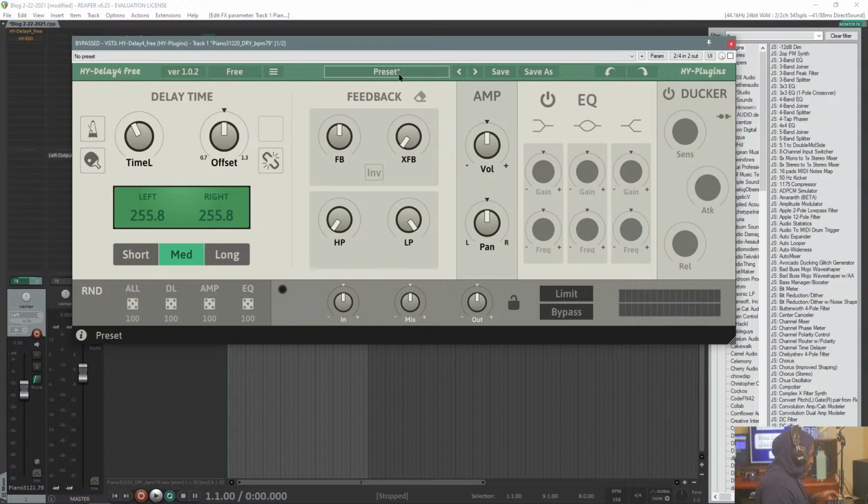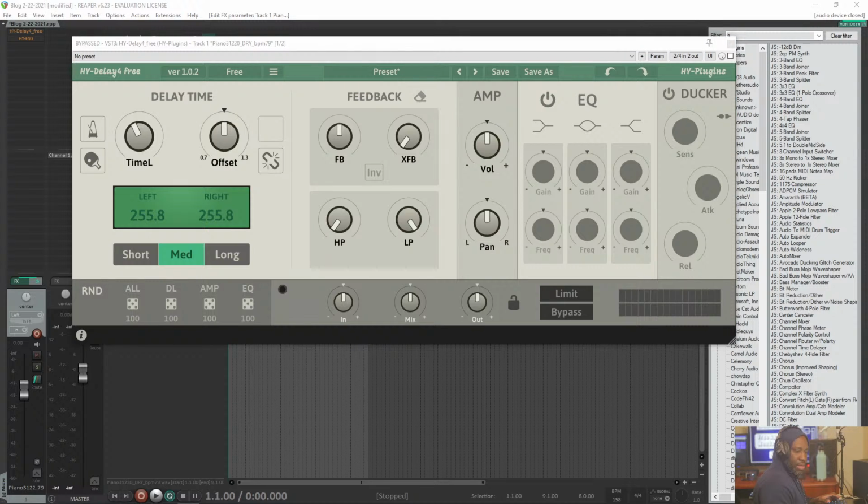Hold on for a second. Why am I getting clipping here? Check. Okay, I seem to be still streaming.